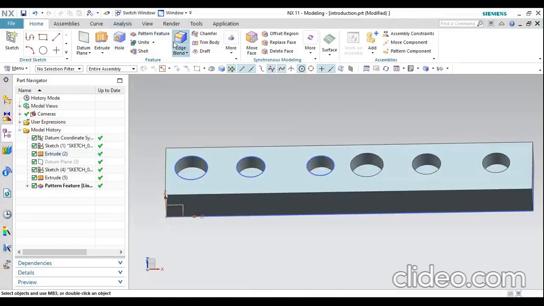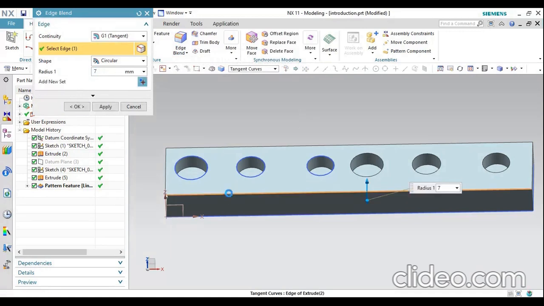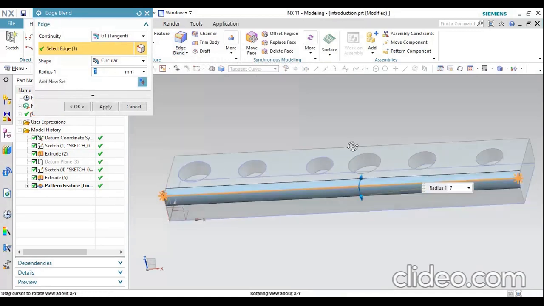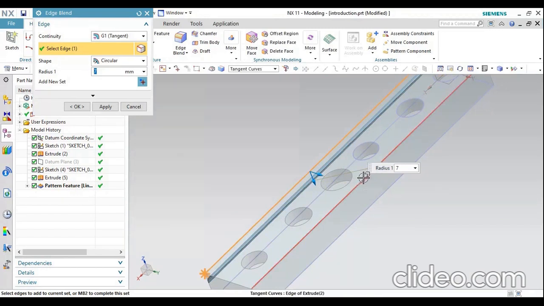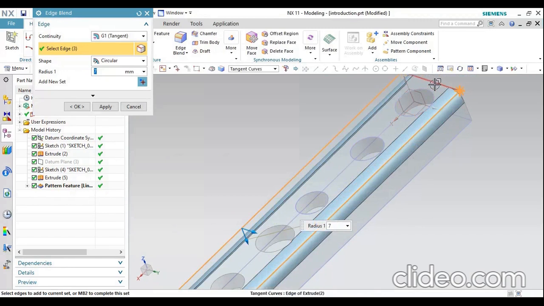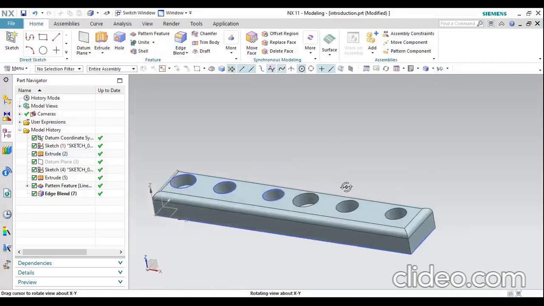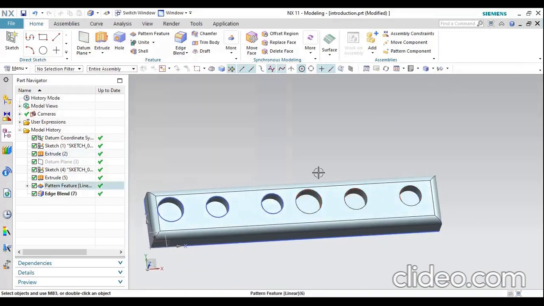Then after, I don't want these sharp edges. For that there is an edge blend option. Please click on that edge blend option. It is simply like filleting. Please select all the edges. Radius will be 5. Click OK. So the smooth surface of the edges will be generated like this while using the edge blend option.